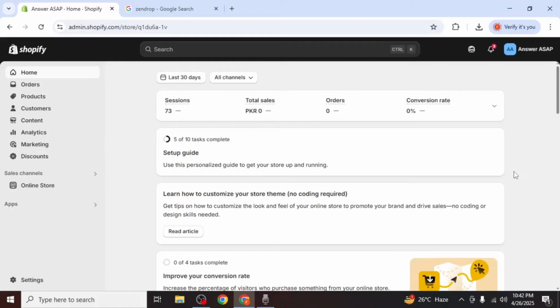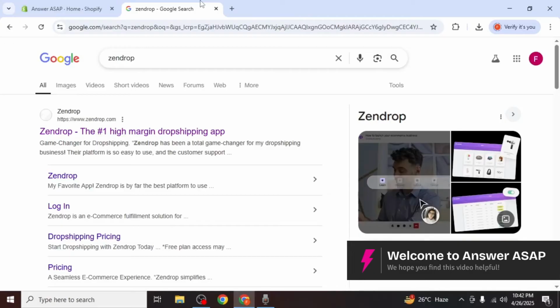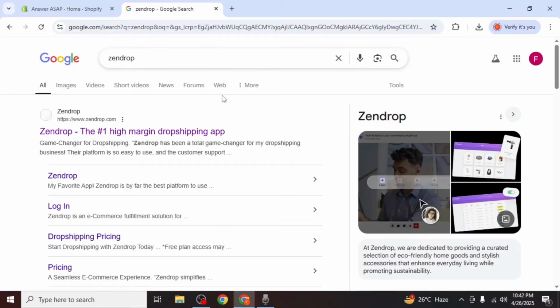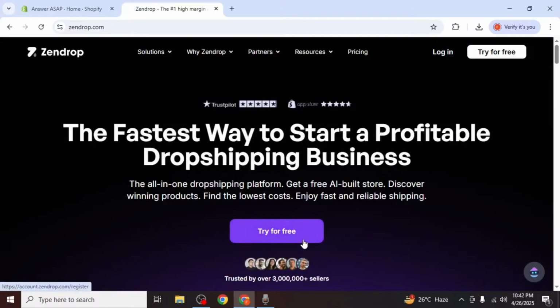In this video, I'm going to show you how to connect Zendrop to Shopify. Start by opening a browser and searching for Zendrop. Click on the first link that appears, which should take you to Zendrop's official site. From the home page, click on Try for Free.